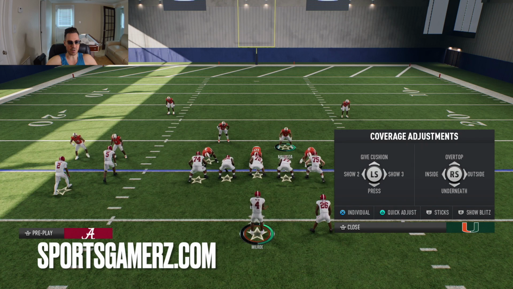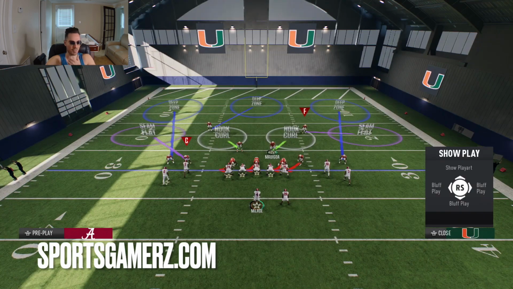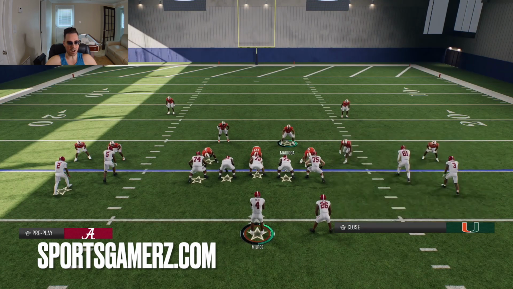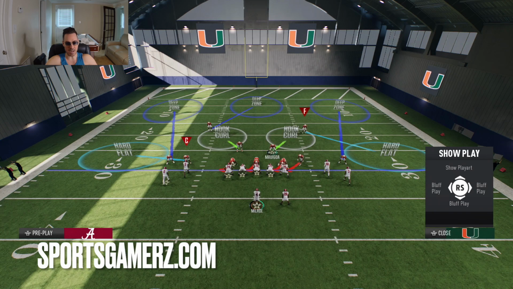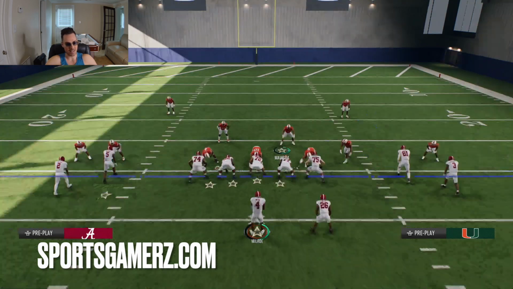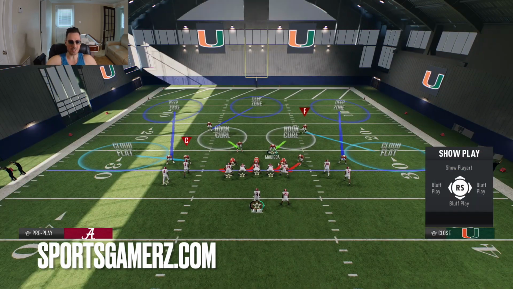You can see right here, I'm in a basic Cover 3 defense, a Cover 3 Match. If I was to shade underneath, it will give me hard flats, and if I shade over the top, it would then give me cloud flats. Now, shading really only will affect your hook or flat zones.